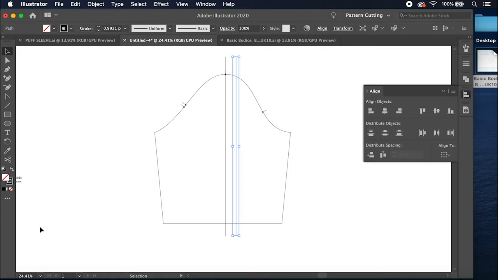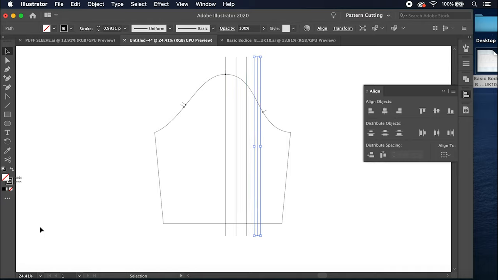Now, a shortcut to repeat the last action that we just already did: if you press Command D, it will create another one. If you press again, that will be another one. So now we got the middle line and three more lines going to the right.